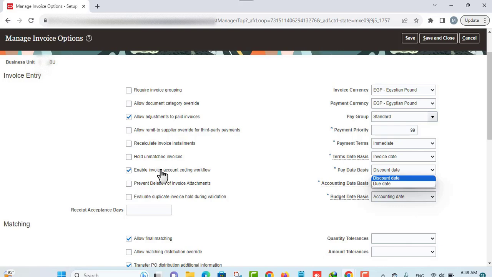You can also enable the feature of prevent deletion of invoice attachments. This one is pretty self-explanatory. You want to enable it if you want to prevent the deletion of attachments for validated or approved invoices. Note that you can add additional attachments at any time, but this option only prevents you from deleting them.